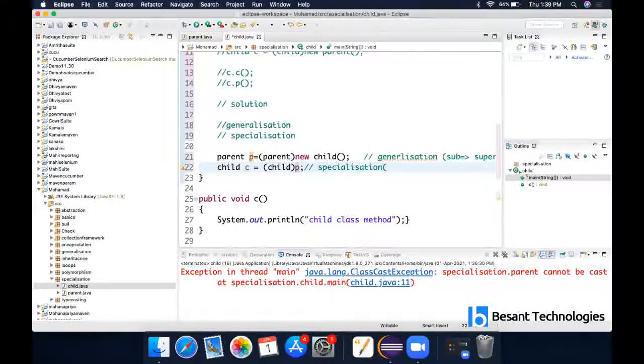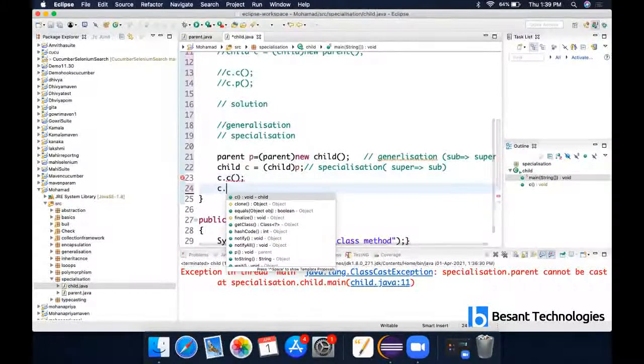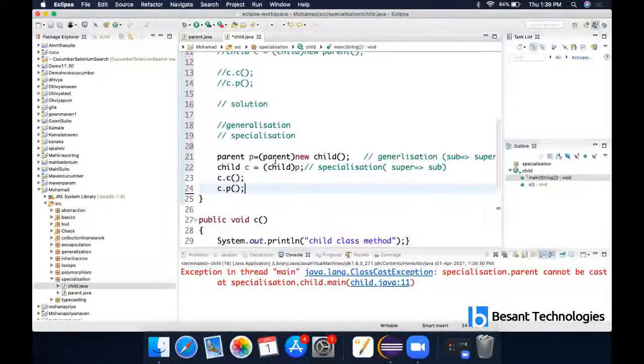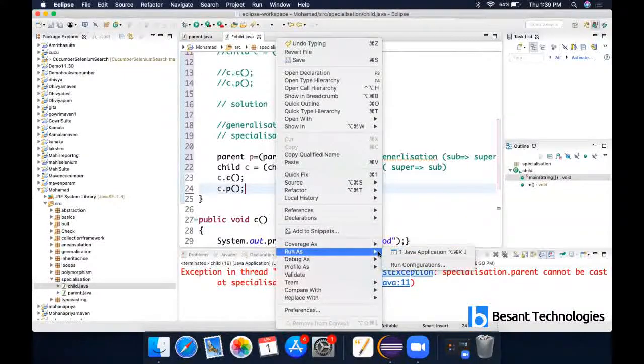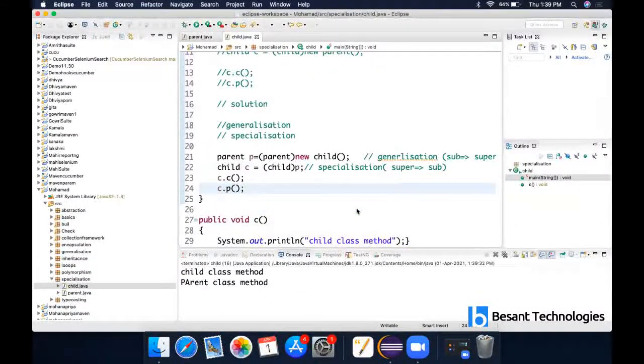Converting super to a sub, right? Super to a subclass reference. When I try after this one, I can call C dot C. I'll be getting the answer, and C dot P also I'll be getting the answer. Okay. Both the methods I can access, right? Child class method as well as parent class method. So this is the solution for that specialization.